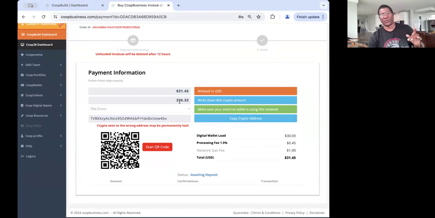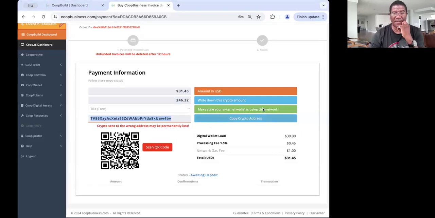So there's two numbers that I want to remember. I want to remember this 246 because that's how many Tron I need to send to my Co-op wallet from my third party. Plus I have to copy this address. All right, so now I'm going to copy that address. And now I'm going to stop sharing my screen for a minute because I'm going to my third party crypto wallet.